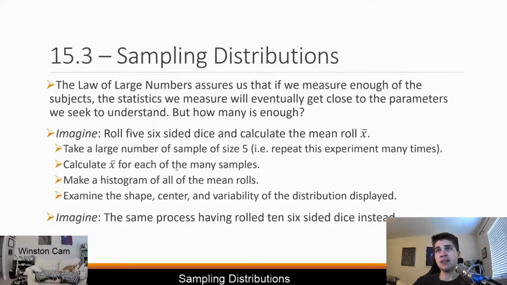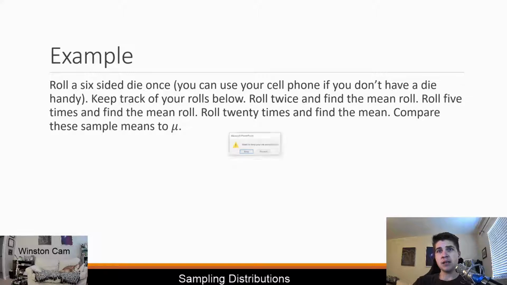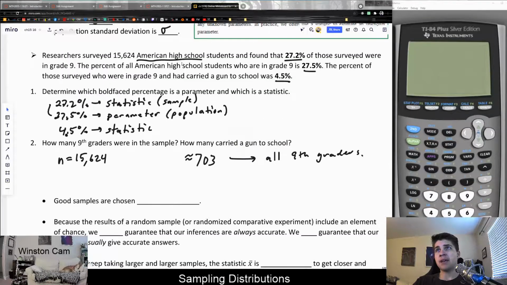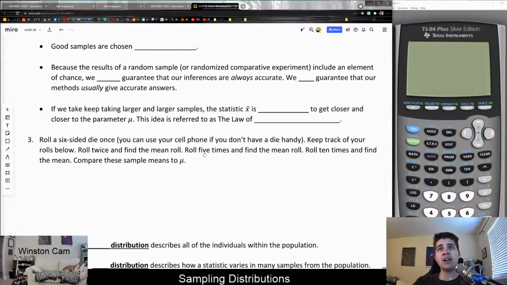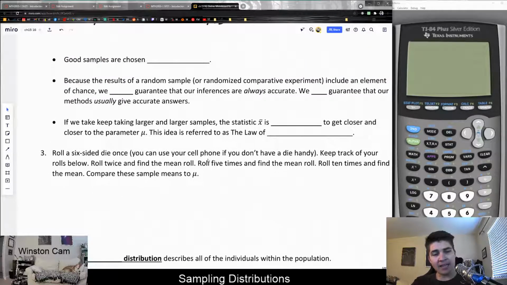And then let's look at the mean that we obtain from our sample as we continue. So let me go ahead and end the slideshow. Whoops. And we'll track our answers on the packet. And again, let's go ahead and fill in the bullet points that I missed. Just to reiterate, good samples are chosen randomly. We can't guarantee that our inferences are always accurate when we take data from a sample, but we can guarantee that they usually give more accurate answers.